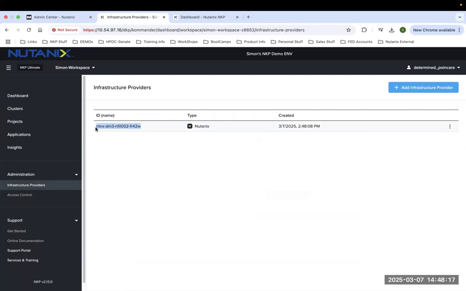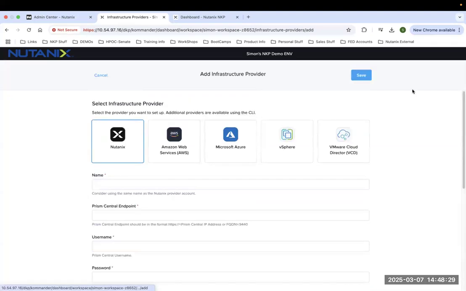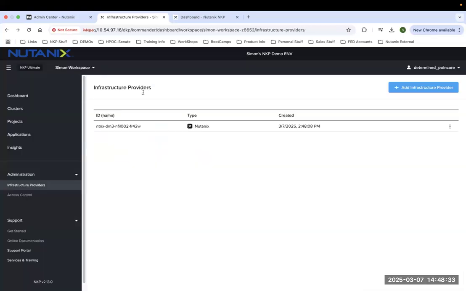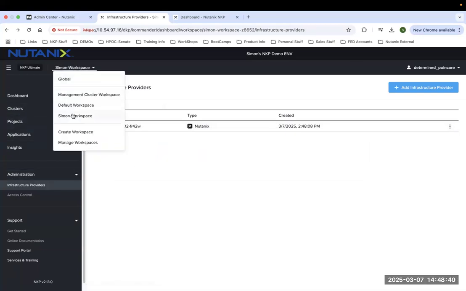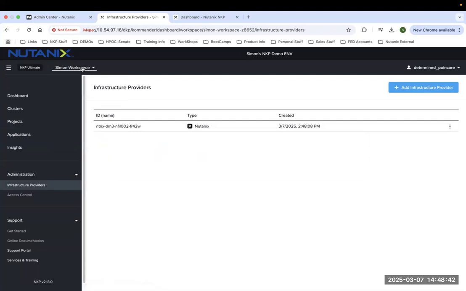So it was that easy. All I had to do is tell NKP that that Nutanix cluster existed. Now I will be able to deploy a Kubernetes cluster on that. I could have added additional infrastructure providers, AWS, Azure, et cetera, if I wanted to. So I'm not limited. I can have as many infrastructure providers as I like. Staying in this workspace called Simon's workspace.